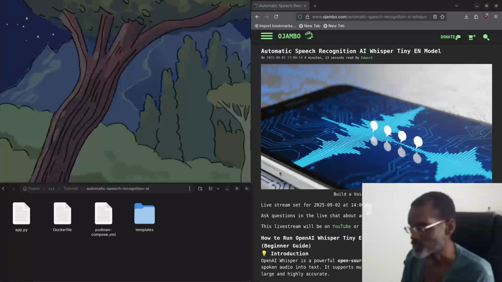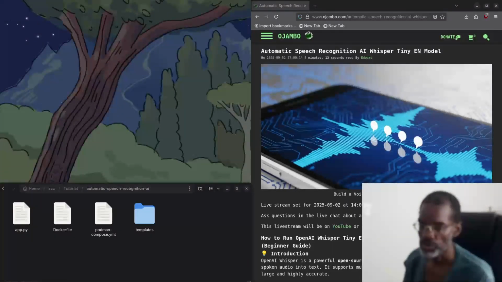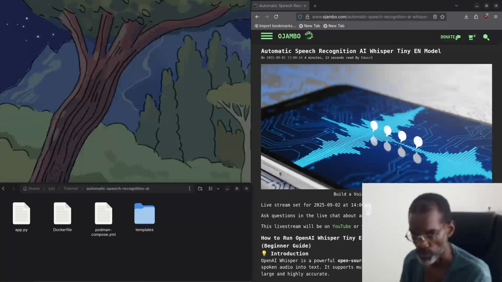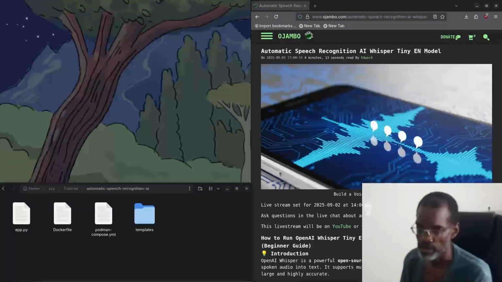In this tutorial, I'm going to show you how to automate speech recognition using the Whisper AI and the Tiny English model.